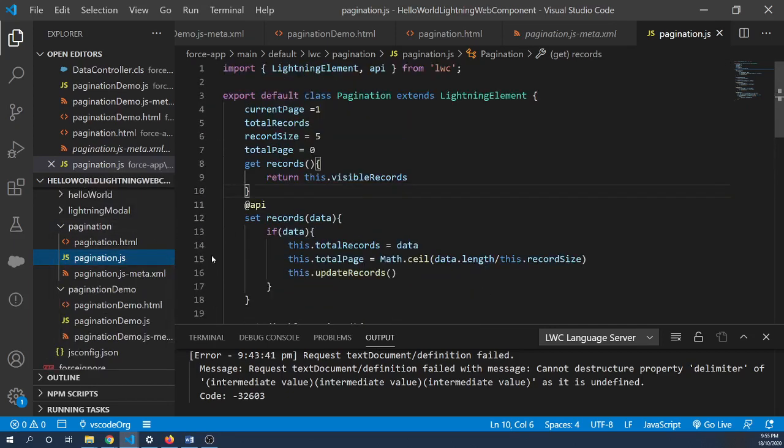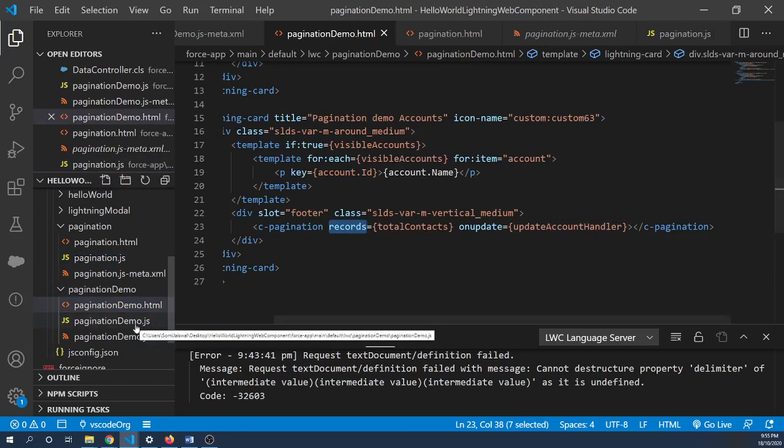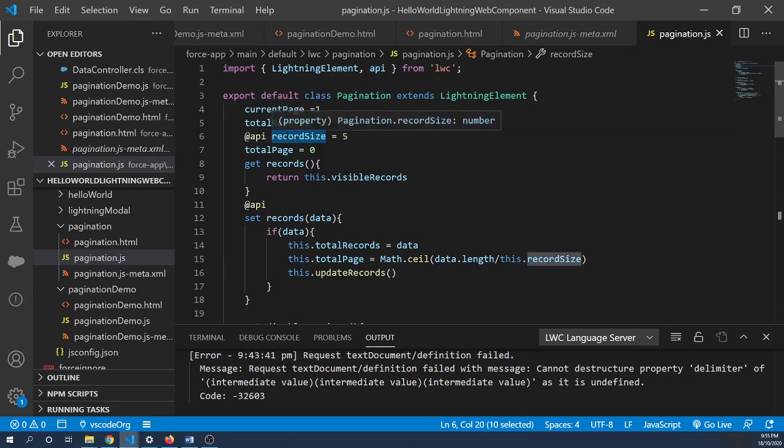Right now the only control my parent has is the record, but we are not allowing him to touch anything else. So let's give him the feature by which he can change the record size. Suppose he wants record size 6. So let's make this property global. I append @api in front of this, so I'm saying my parent can pass me down this property.